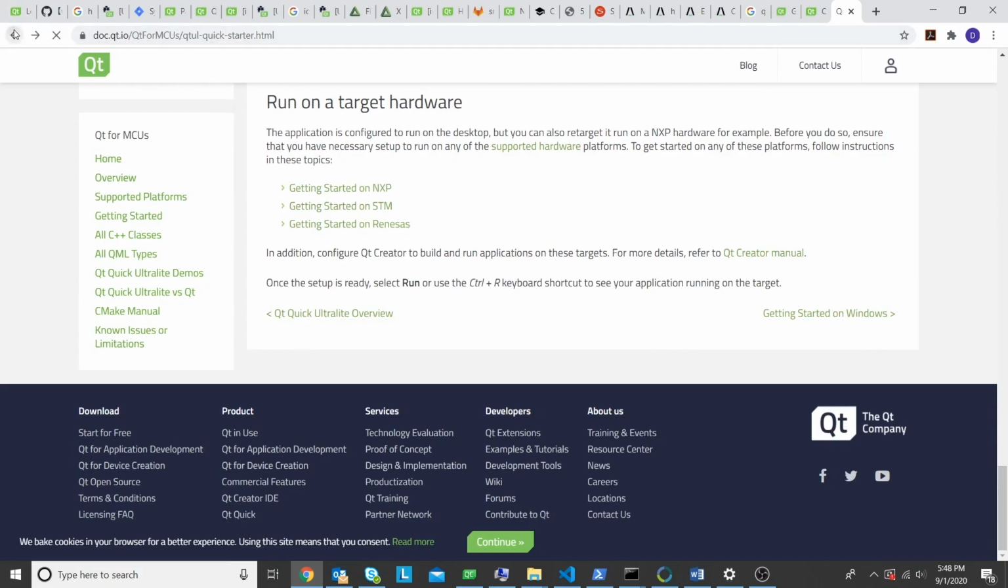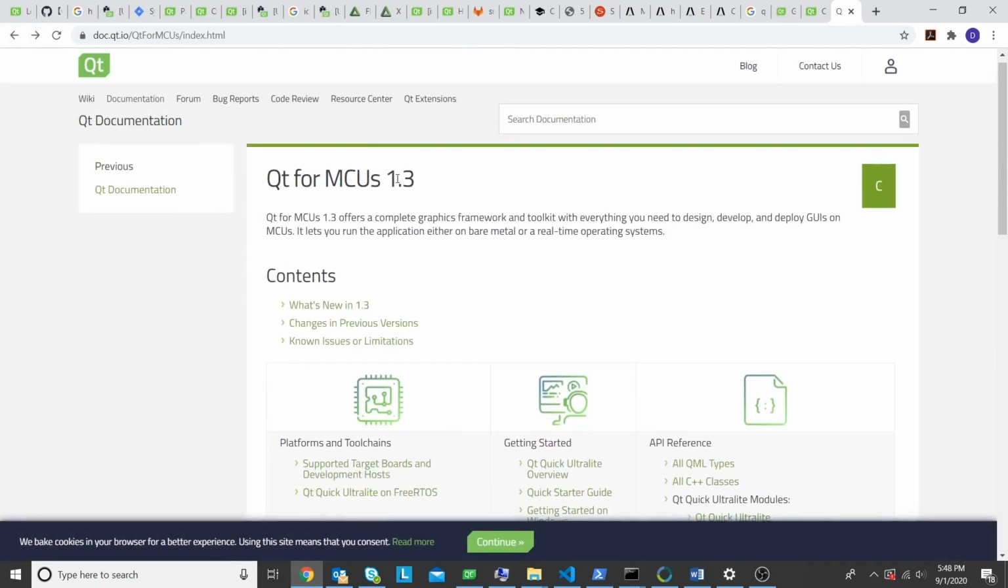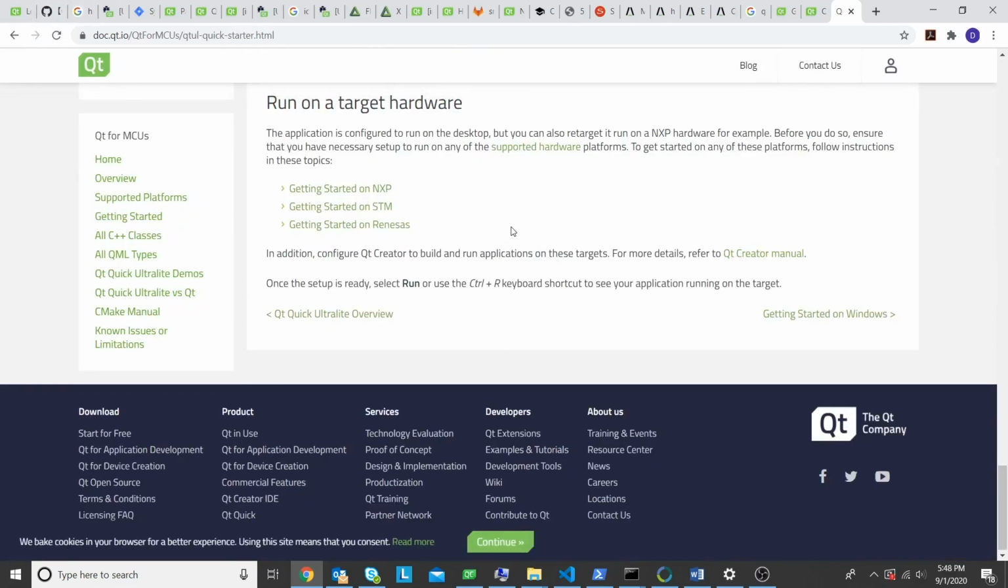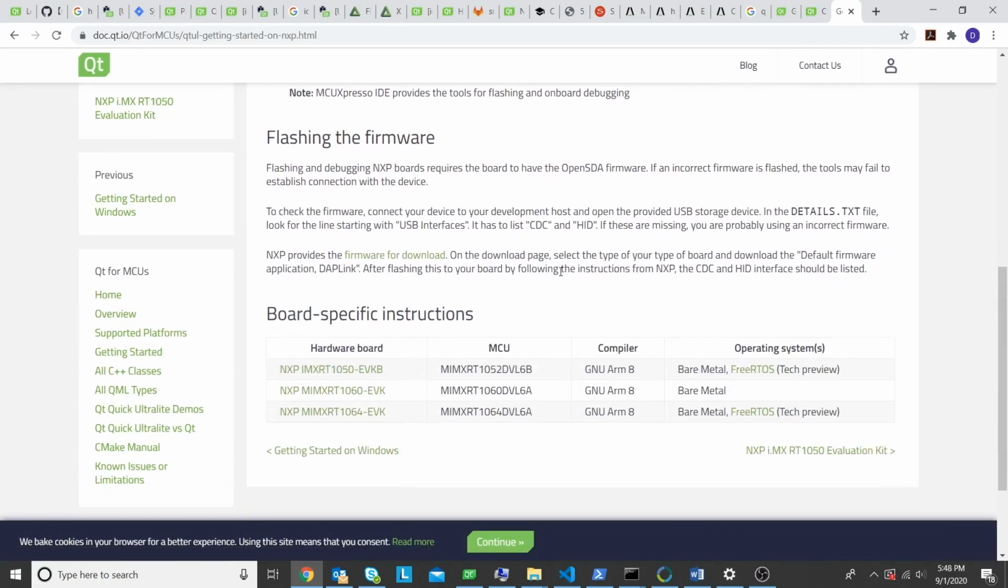Again, it's doc.qt.io/QtForMCUs, and that is the main page, /index. And if you Google it just like I did in the beginning of this video, docs Qt for MCU 1.3, it'll show up, or whatever the latest version is.